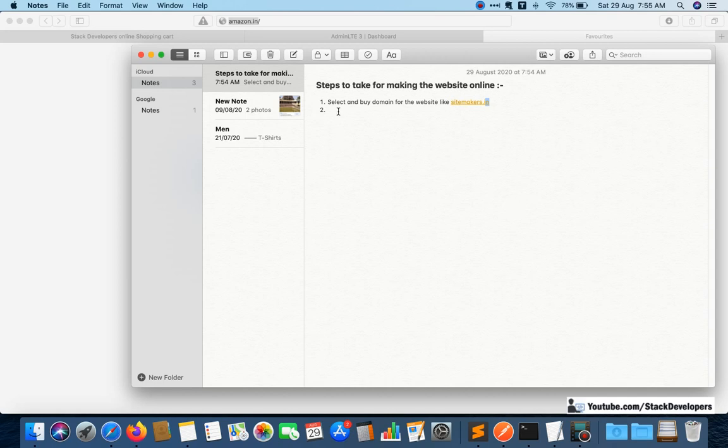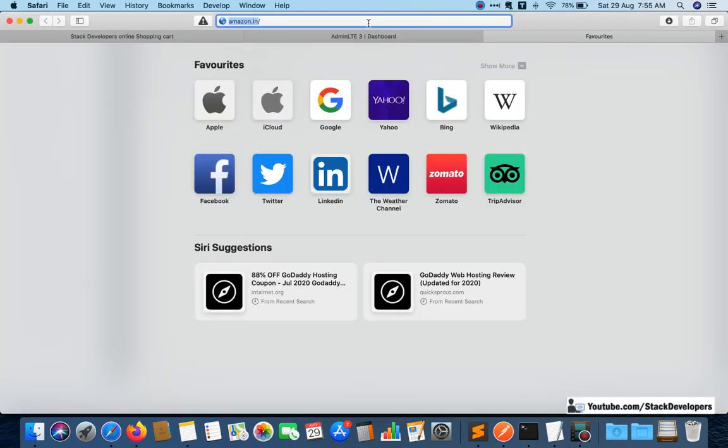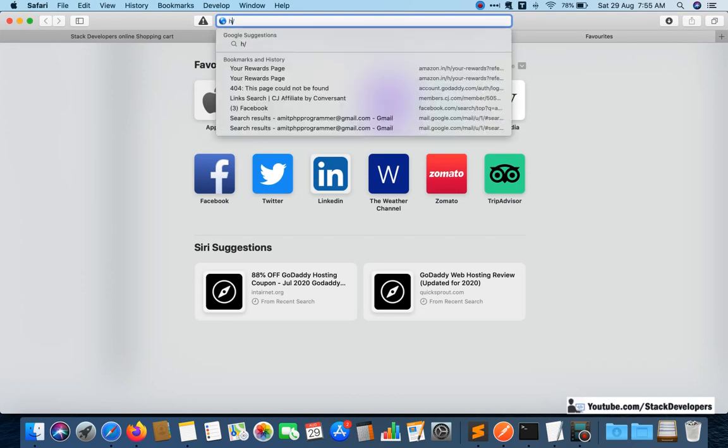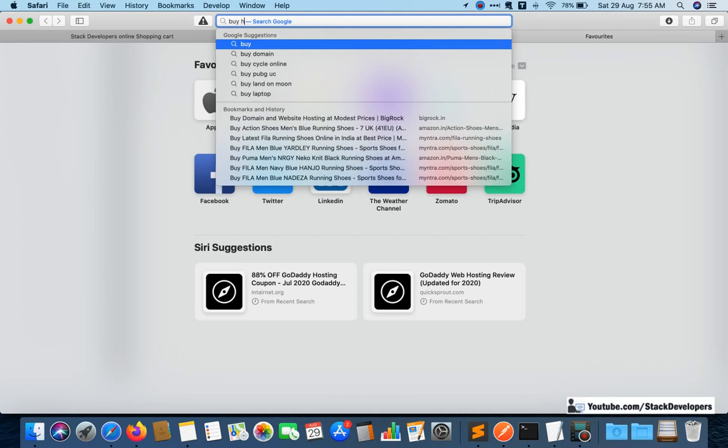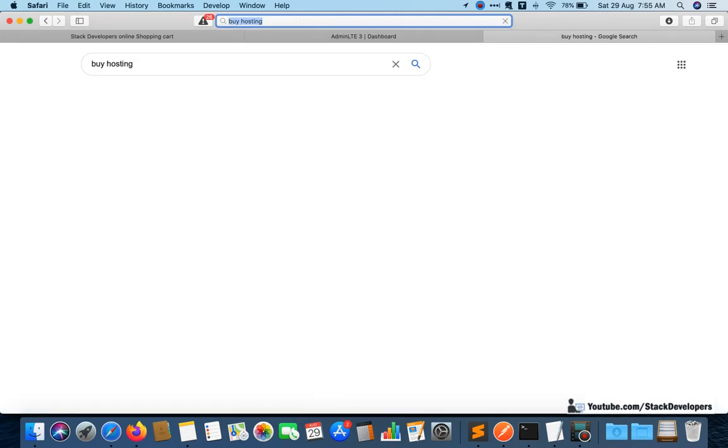We will buy it in this video, and after that you need to buy the hosting. Select and buy hosting for the website. There are many hosting providers. You can search on the internet, simply search for hosting and you will get many, and you need to select one of them.